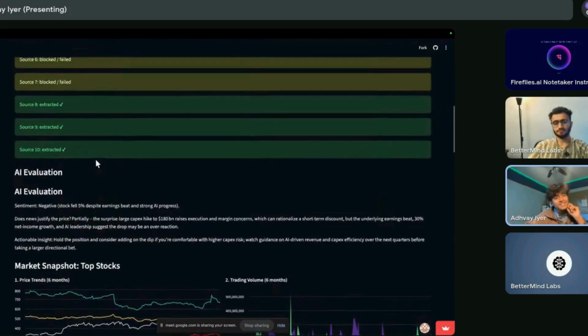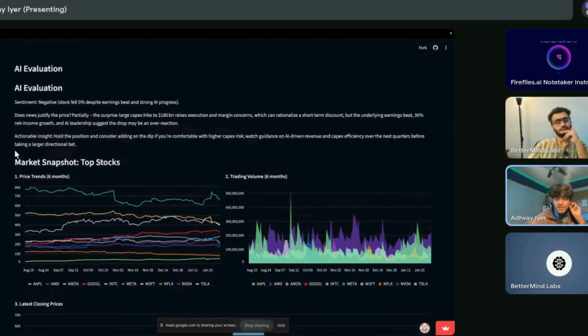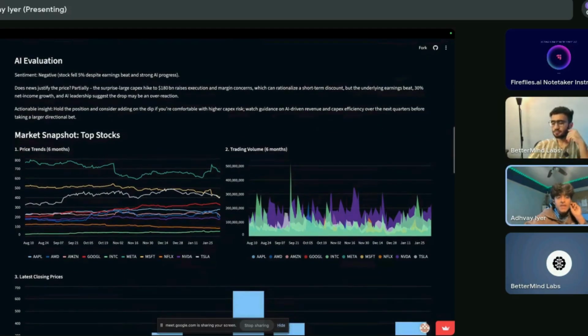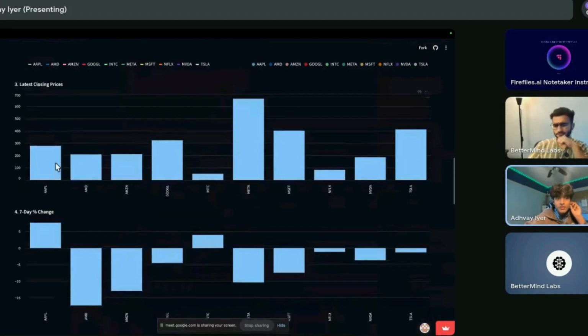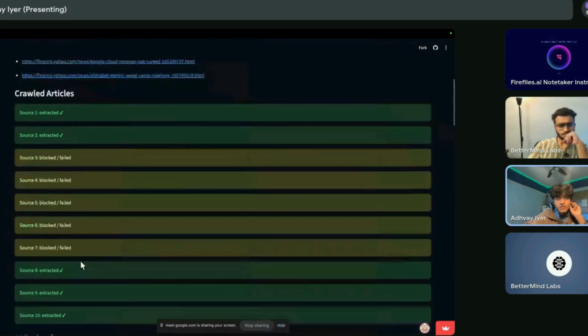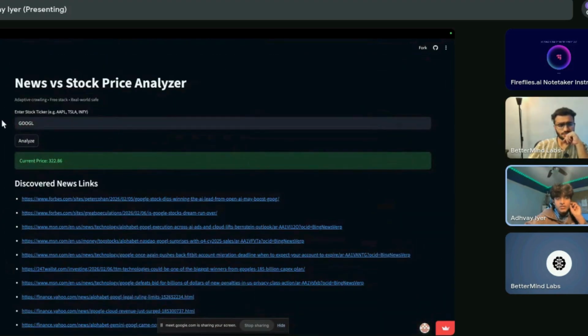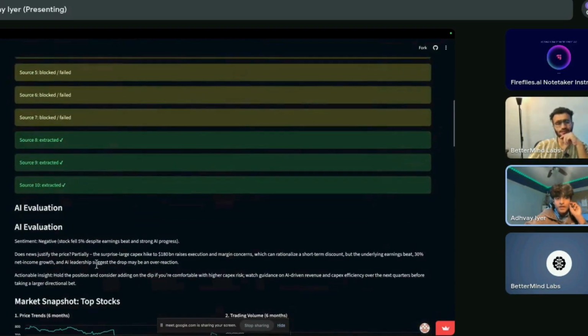And obviously, you shouldn't judge your investment choices based on what this says, but it's a highly reasonable and logical way to base your judgments. And then onto that, there are more specific trends. So this is price trends, trading volume. It provides the same information, but once you input the stock, it shows the articles and then the AI evaluation.